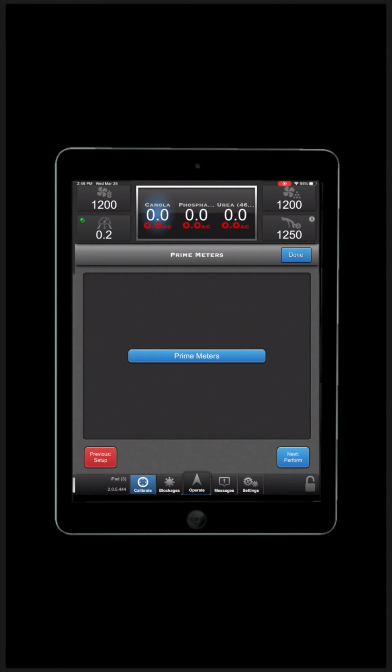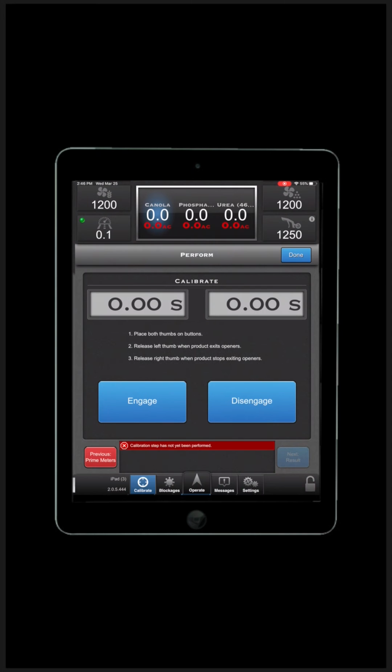Click Next, Perform in the bottom right corner of the screen. The instructions for the next part are written on your screen. Note, your engage time should be set to your longest pipes because it takes the longest time for product to flow out of these ones. And the disengage times should be set to the center of your toolbar, which takes the shortest amount of time for product to stop and start flowing.